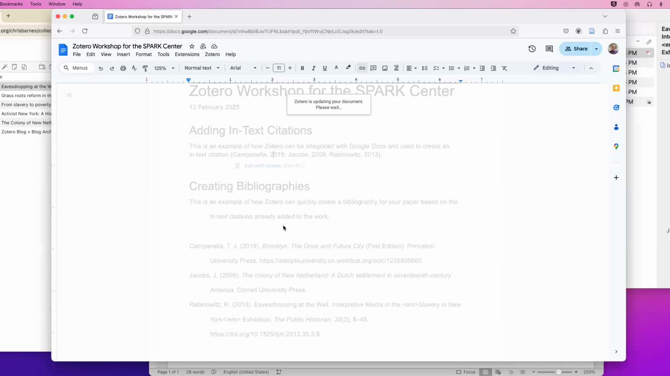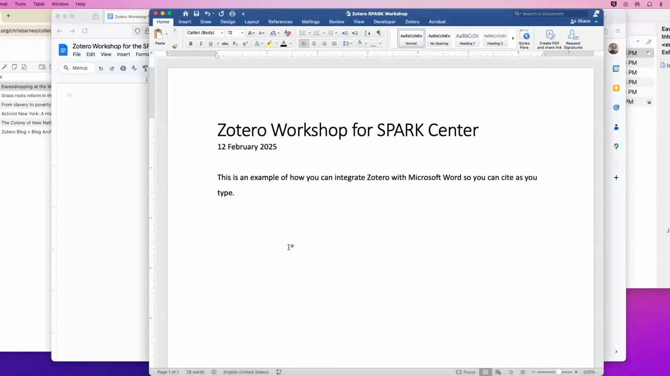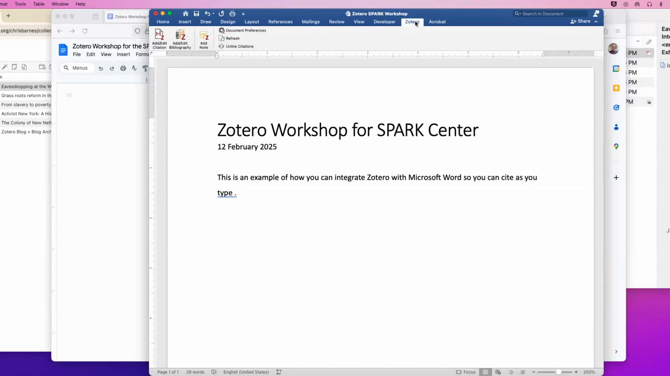Now what I'd like to show you is the integration with Microsoft Word. And so I will just click over to the Microsoft Word app, which I have open here. This is a document I created for the Zotero workshop for today. And I'm going to do the same thing. So I'm going to want to try and add in-text citations to the end of this first sentence. So I'm going to come up here. You can see that there's a Zotero added to the menu. And I can click on that Zotero and click Add Edit Citation.